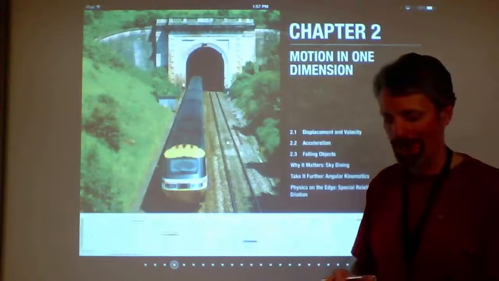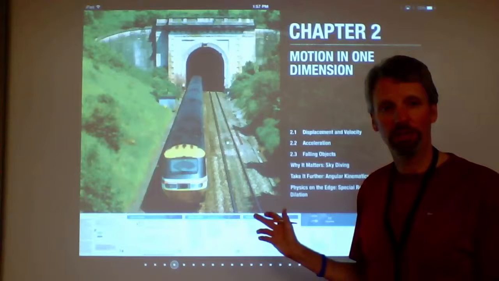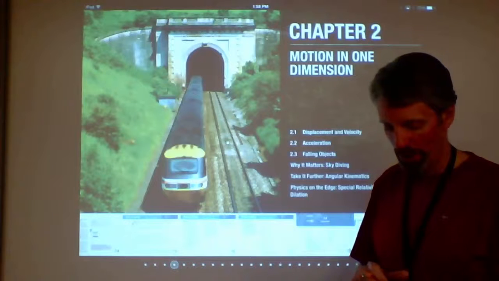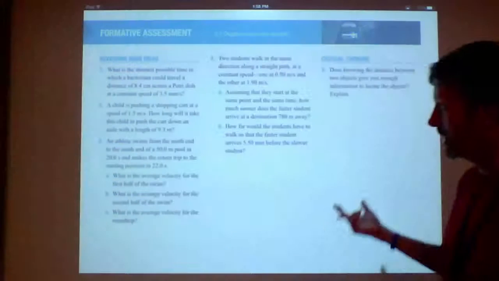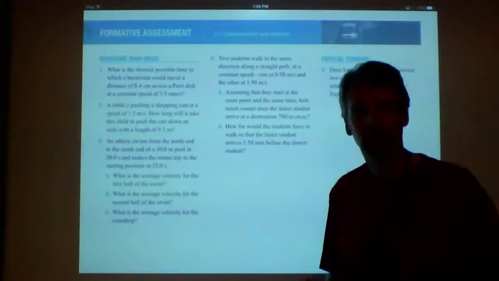You can scroll to any page within the chapter, using these little thumbnails on the bottom. You can just click on one. I'll go to page 76 right here, and there's page 76 in the iBook.